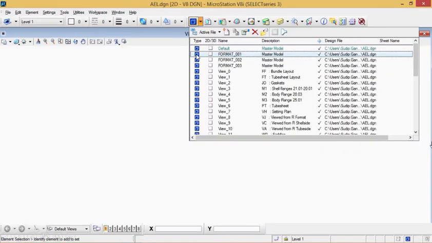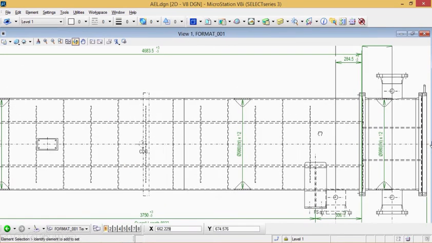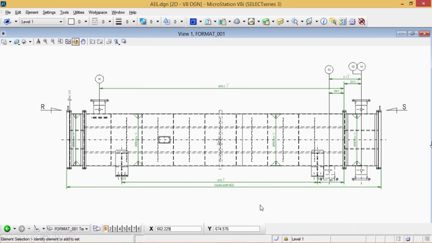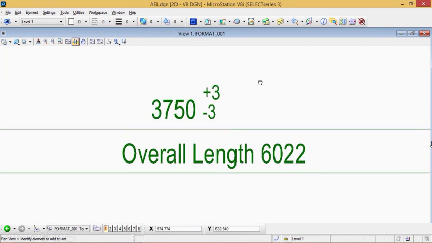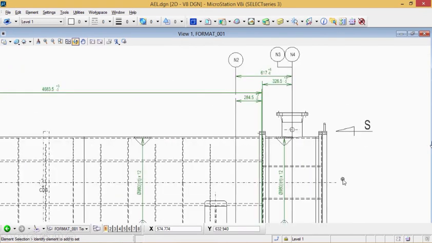So drawings are generated in MicroStation. You can also create the drawings using AutoCAD. Shows the general assembly. Observe the level of details and also the tolerances on the dimensions. They're all automatically generated.